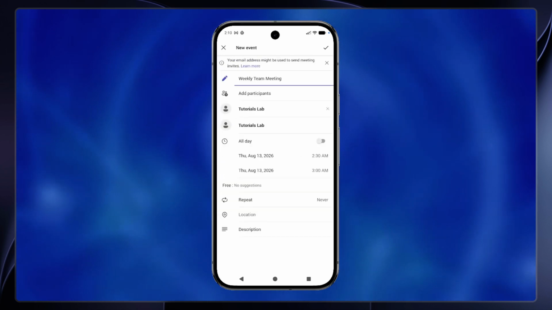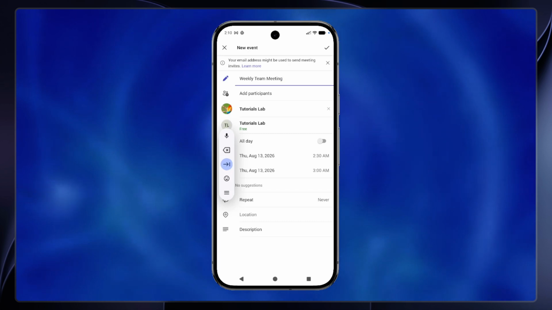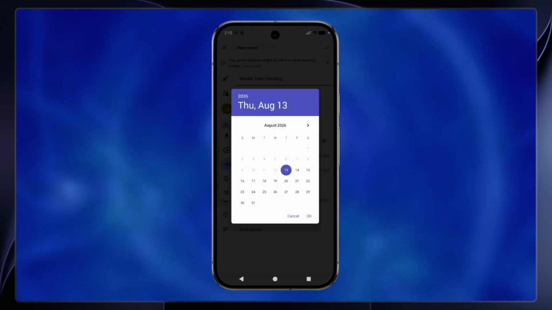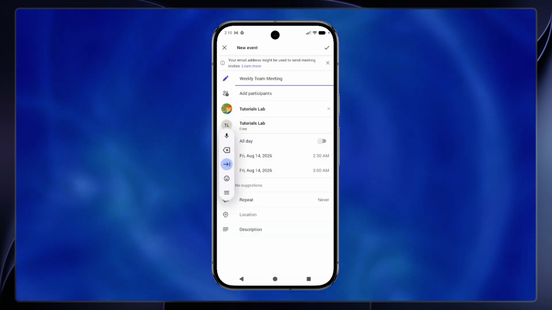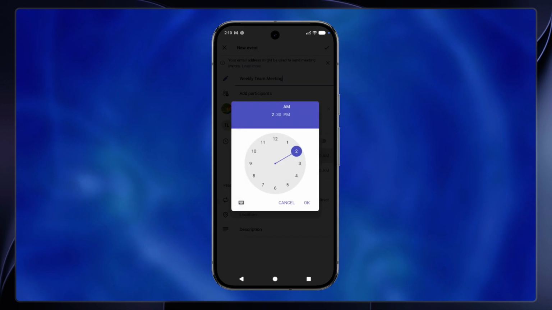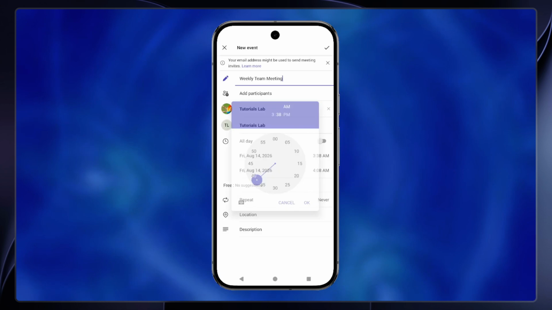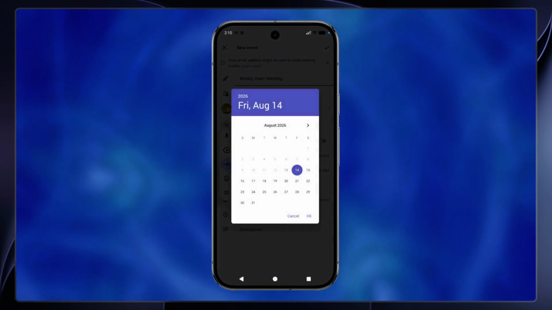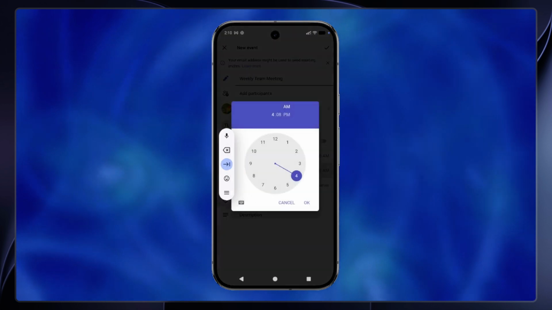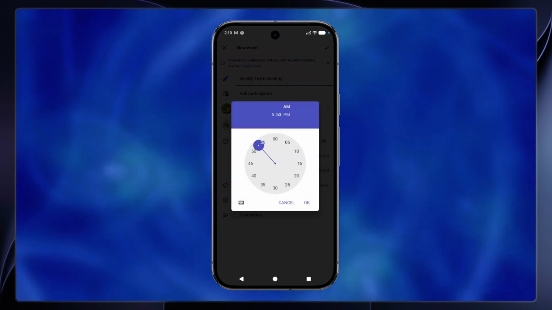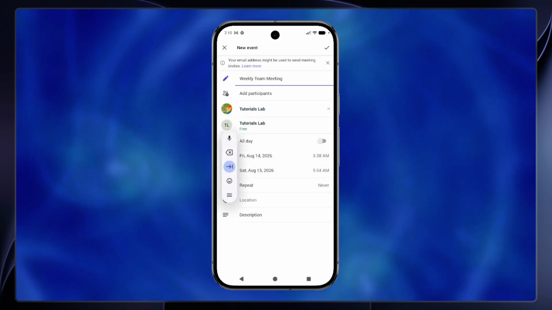Now it's time to set the meeting schedule. Below the Participants section, tap the Start Date field and select your desired date from the calendar picker that appears, then tap OK to confirm. Right beside the start date, tap the Start Time field, adjust the clock to your preferred meeting start time, and tap OK. Next, move down to the End Date field and tap it. Select the date when your meeting will conclude from the calendar picker and tap OK. Right beside it, tap the End Time field, adjust the clock to set when the meeting should end, and tap OK. These date and time settings ensure your meeting appears correctly on everyone's calendar and sends proper reminders.